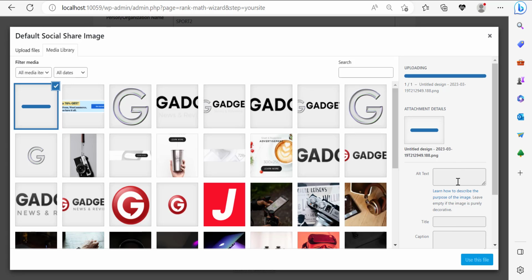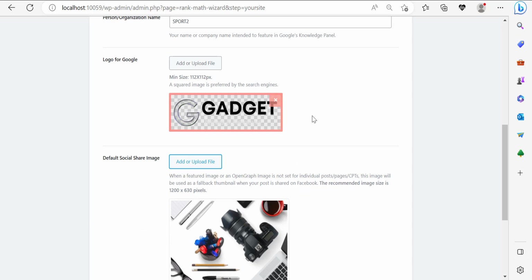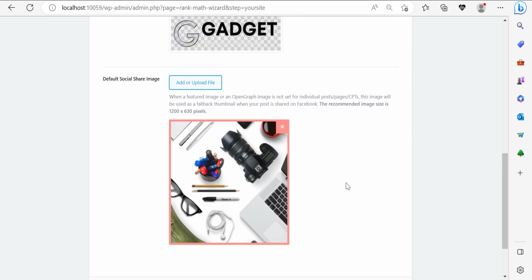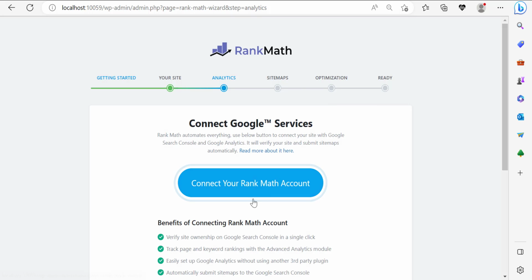Always don't forget to add the default social share, right? So I'm going to go ahead over here, alt text, name this default social share. And of course, I'm going to use this file, right? So this is the file that's going to be shared by default when our blogs or our reviews don't have a featured image, or in case we forgot to add the featured image. That's more precise. So go ahead and click Save and Continue.